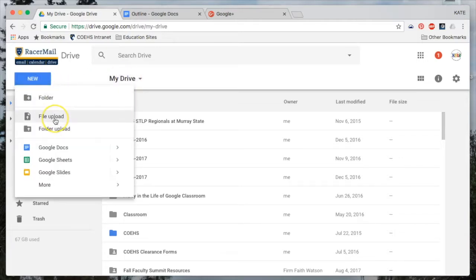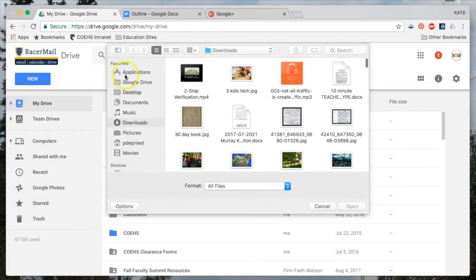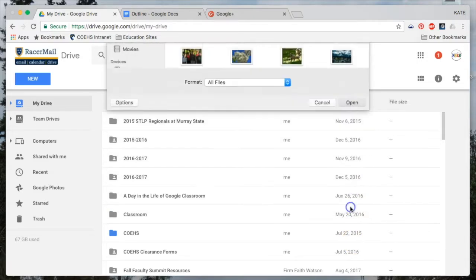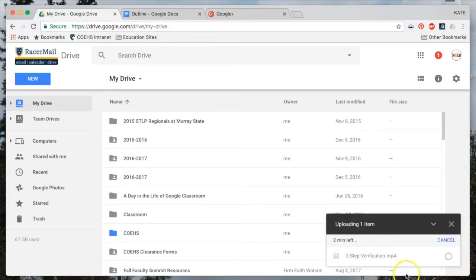Under new, I also have file upload. And so if I want to bring files from my computer's hard drive, I click here, and I'm on a Mac, so it's going to bring up my Finder. For you in Windows, it's going to bring up your Windows Explorer. And so you can look through and find whatever it is that you want to upload, and you can click on it, and you can say open. And so it's uploading that video, and so when it's finished, it's going to be a part of my Google Drive. Okay, so very easy. And if I had wanted it in a folder, I would have gone to that folder first.